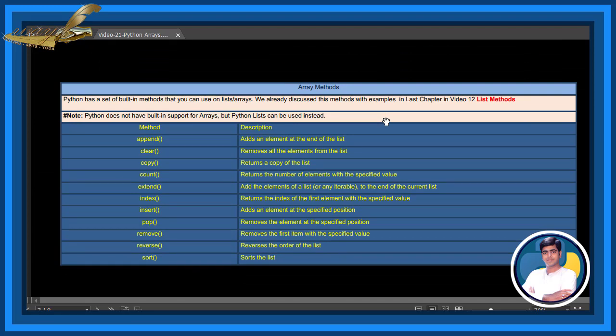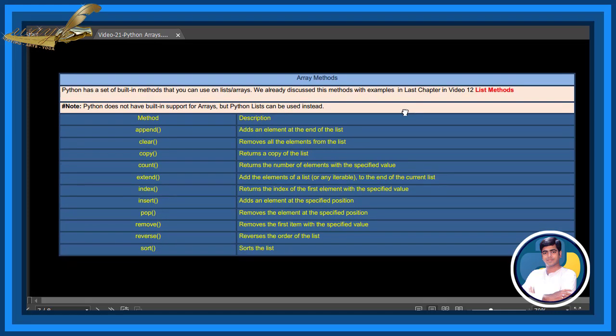Array methods. Python has a set of built-in methods that you can use on list arrays. We already discussed these methods with examples in the last chapter in video 12, list methods. See here, Python does not have built-in support for arrays, but Python lists can be used instead. See, we already discussed this. Append adds an element at the end of the list. Clear method removes all the elements from the list. Copy method returns a copy of the list. Count method returns the number of elements with the specified value. Extend method adds the elements of a list or an iterable to the end of the current list.